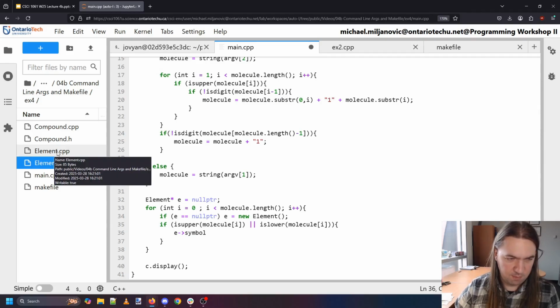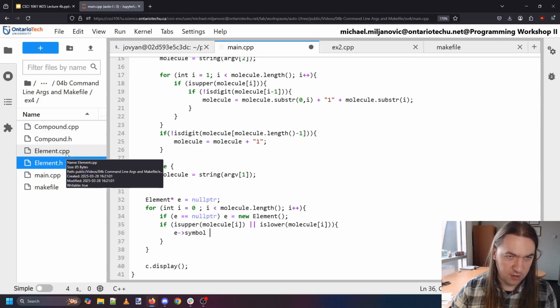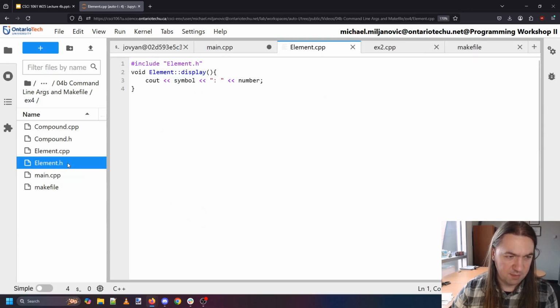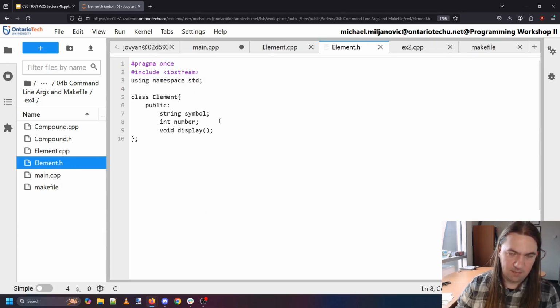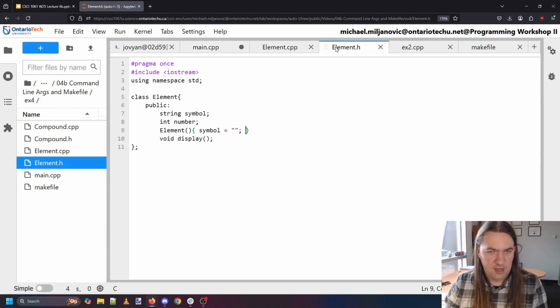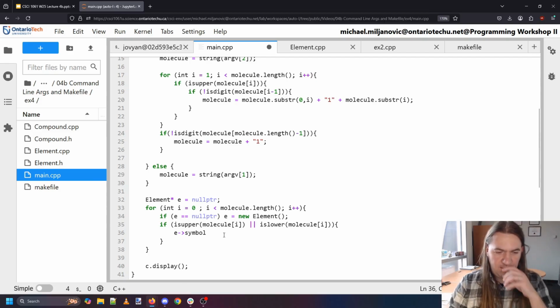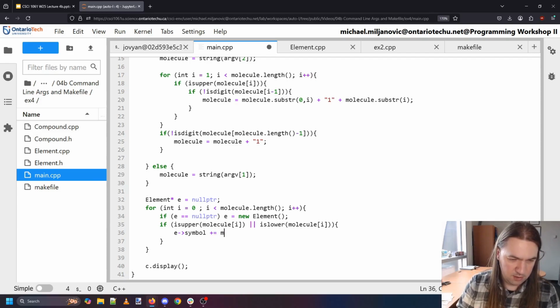And probably I should make a constructor that defaults my string to an empty string. So for that, I'm going to need to modify element.h and element.cpp. Element, symbol equals empty string. Okay, so that should handle that issue. So it starts as an empty string. I'm going to add molecule i, so it'll add the letter to the symbol.